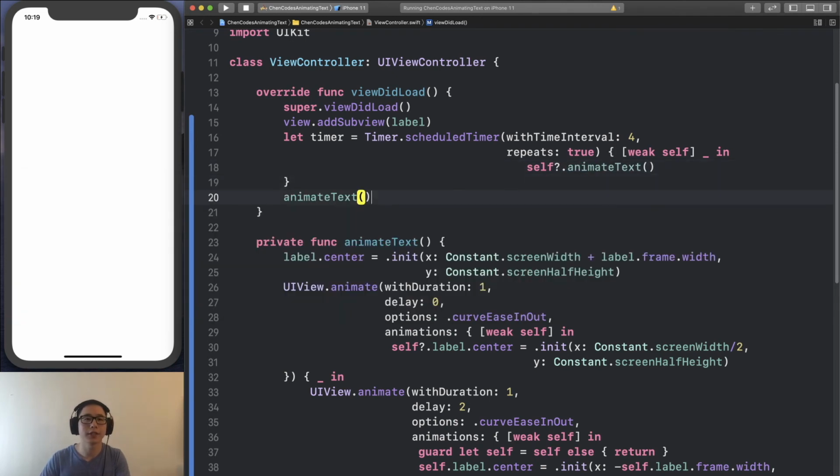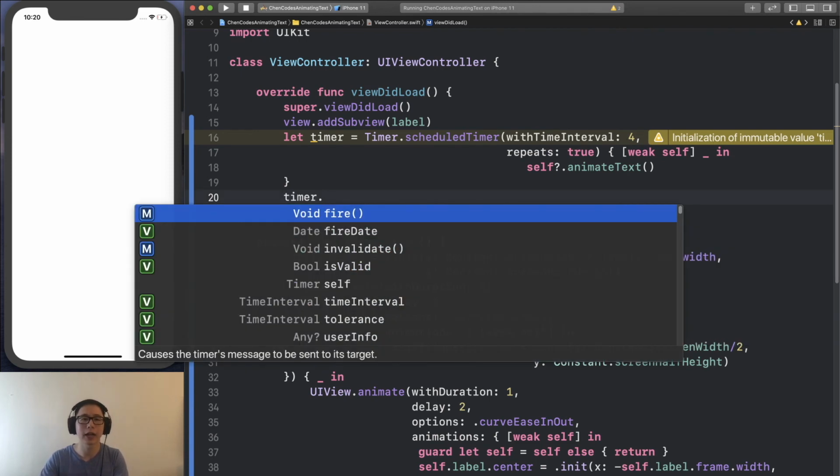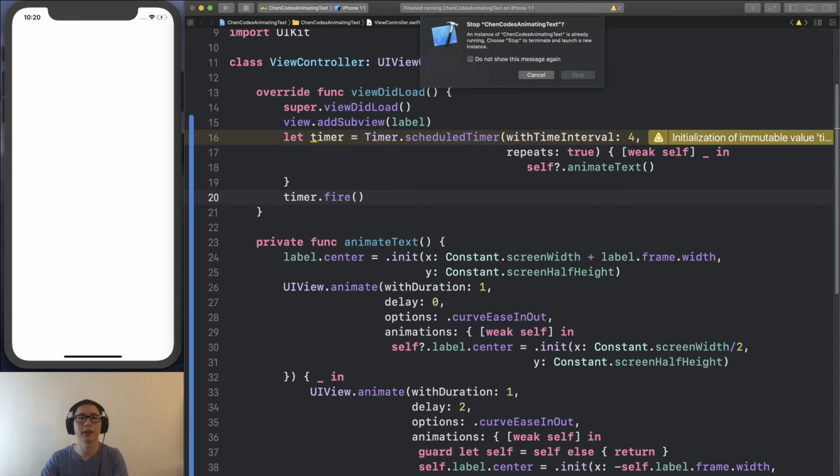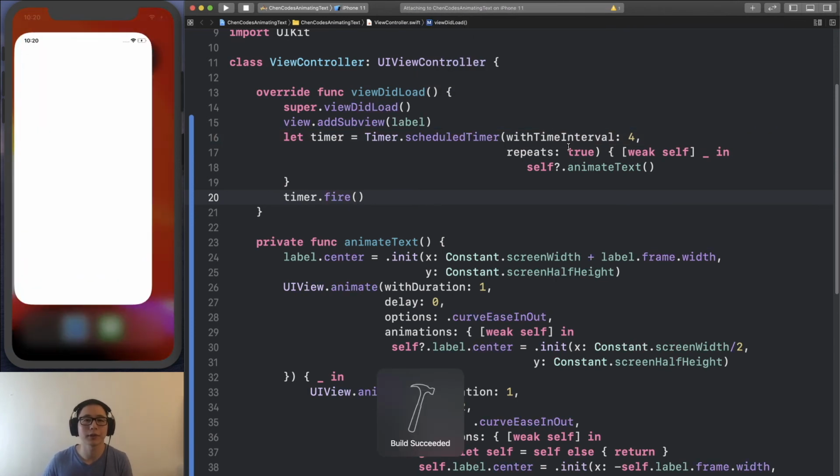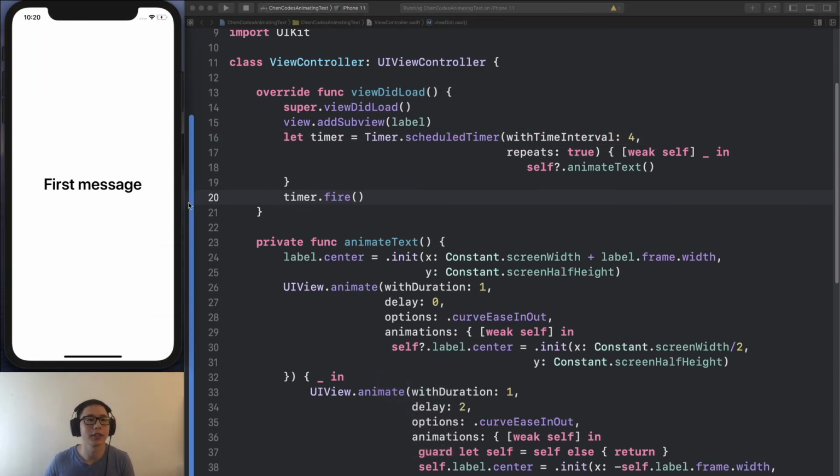And we also need to call timer.fire, and the reason for that is because scheduledTimer only fires after the initial time interval, but we also want our timer to fire at time 0, and so we're going to call this here. And then if we run our app, you'll see the text animates in, animates out, and then immediately animates back in.